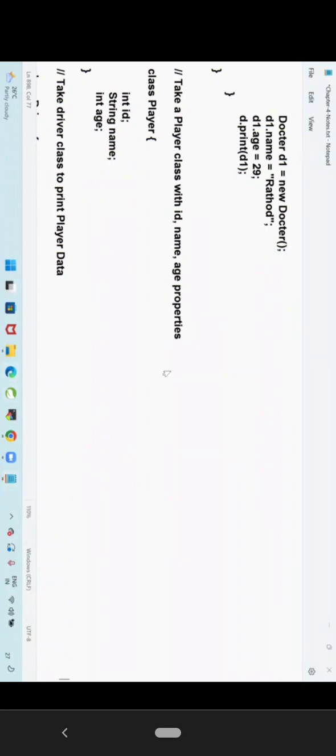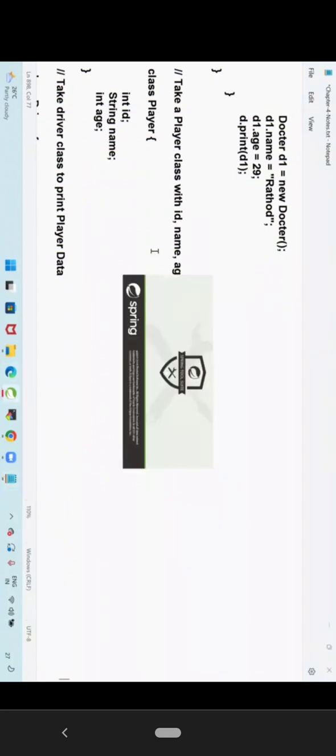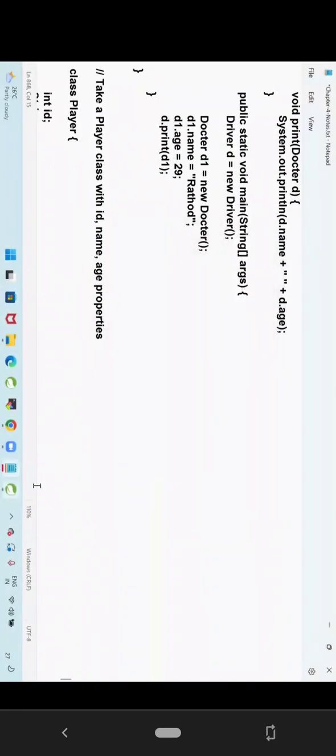Let me open my IDE. Is there still anybody not able to understand why we are taking object as a parameter, or how to work with objects as a method input? Anybody not able to develop that? All of you able to do?